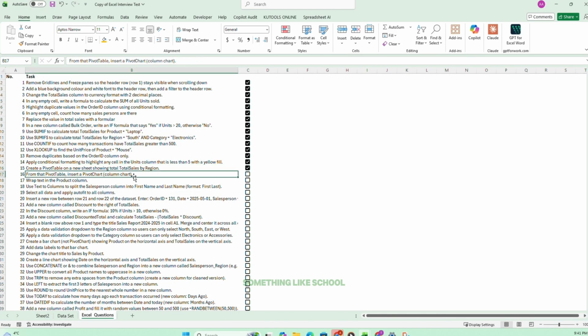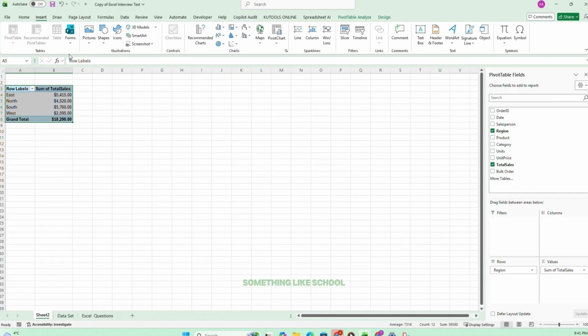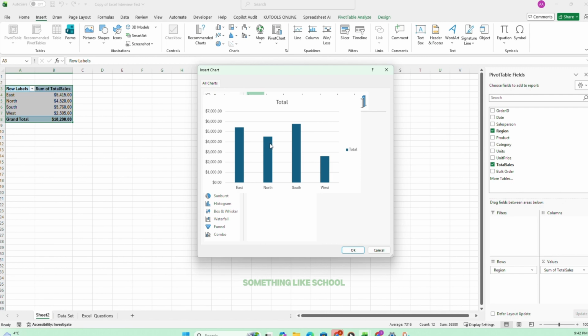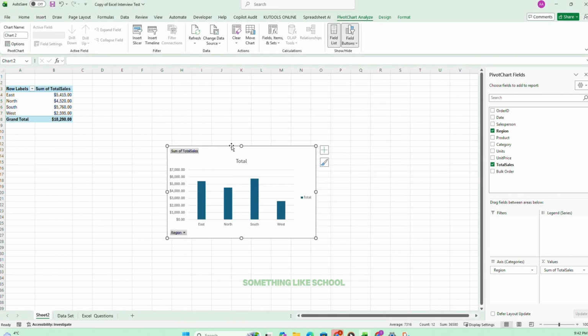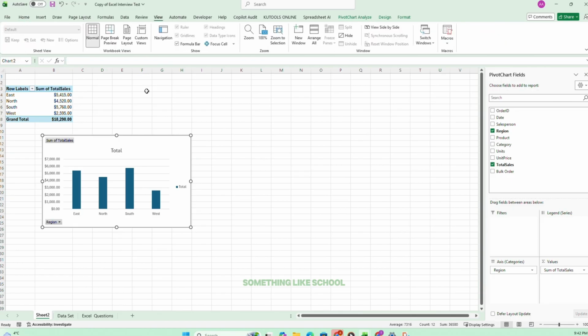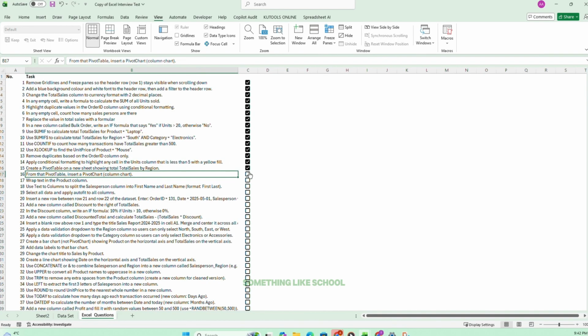From the pivot table, insert a pivot chart. This is our pivot table. So we're going to insert a pivot chart. It says to insert a column pivot, which is already there. So we're just going to insert this. Okay. And this is our pivot chart. I don't like grid lines, so I'm just going to turn them off. Yeah. So we have done this. I'm just going to click OK.